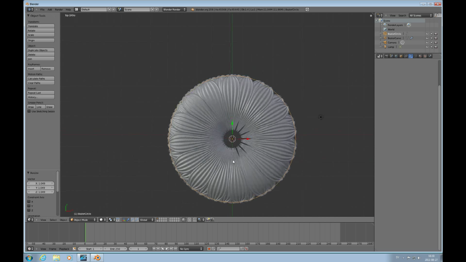And then of course you can add materials to change the color, have less of a plastic look and all that, but there's not enough time in this tutorial for that.